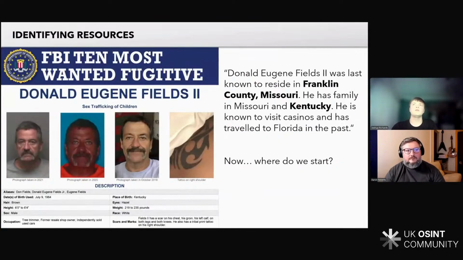So now let's go into finding and identifying some new resources. This one here is someone from the current top 10 most wanted list, Donald Eugene Fields. And as you can see, this is part of his wanted poster. So we already have loads of information to start with, like the full name. We have aliases, a date of birth, hair color, height, occupations, where he was born, everything like this. And underneath the wanted poster, it gives extra details as well.